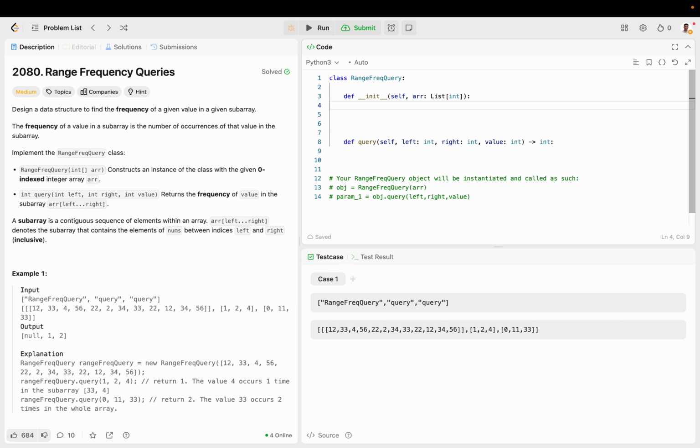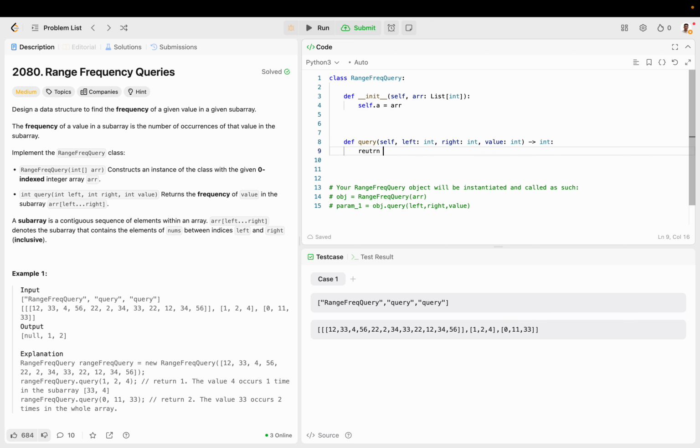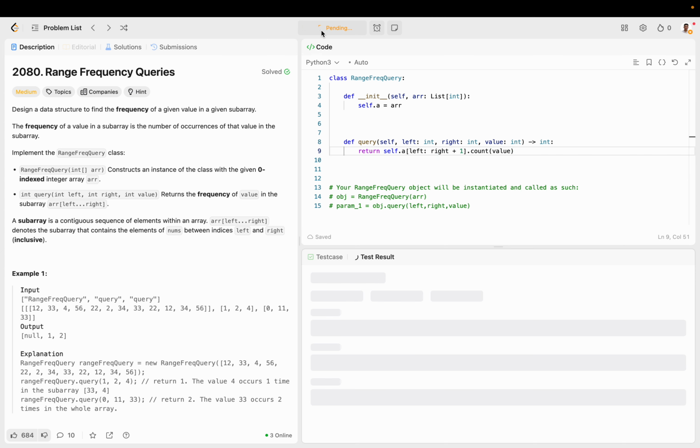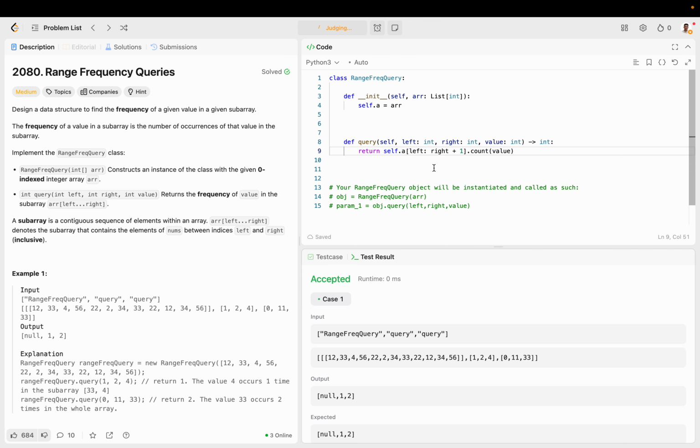So normally the way you would do it is simply say self.a equals arr, creating a copy of the array, and then returning self.a[left:right + 1].count(value). And that's going to time out, obviously.